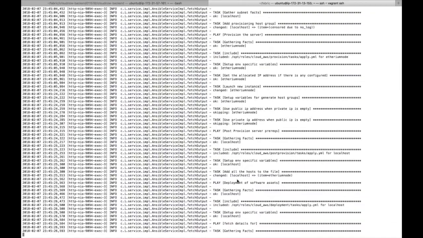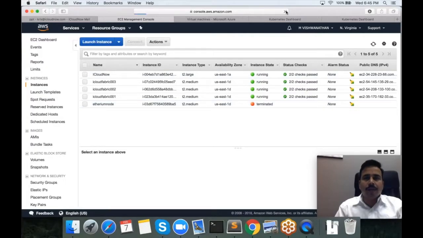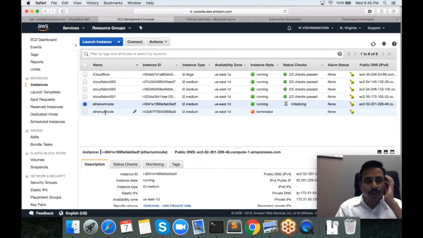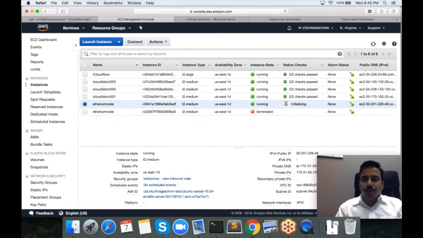There you go. It's complete now. If you go back and look here, you should find that instance up and running, which is this one. It's initializing, this one, the Ethereum node. So this is the one which is getting started right now, and it's still initializing. We could grab a public IP in the meanwhile to log in and see what's going on in the node, just to show you what's happening in that node.